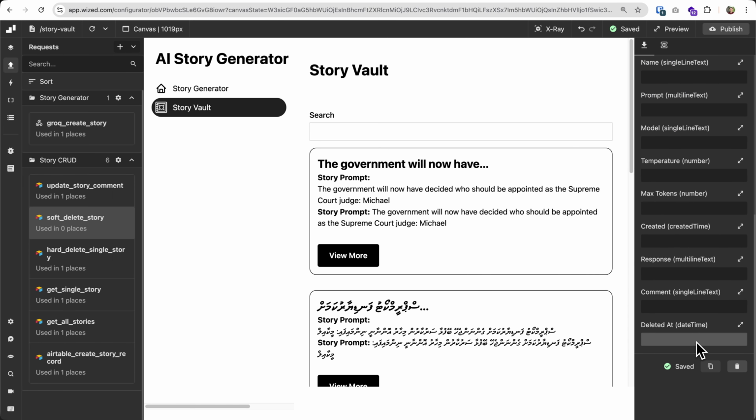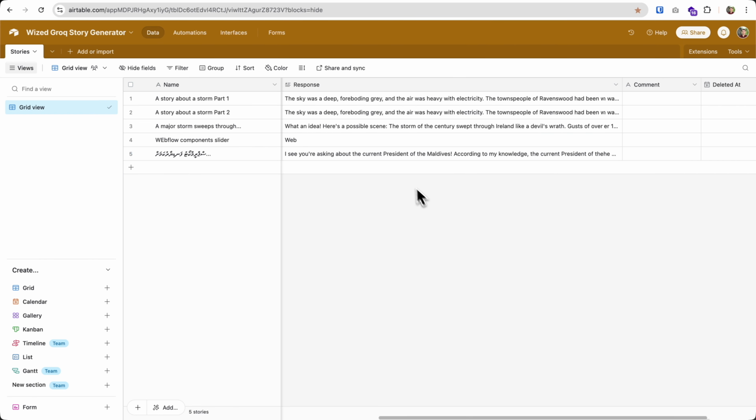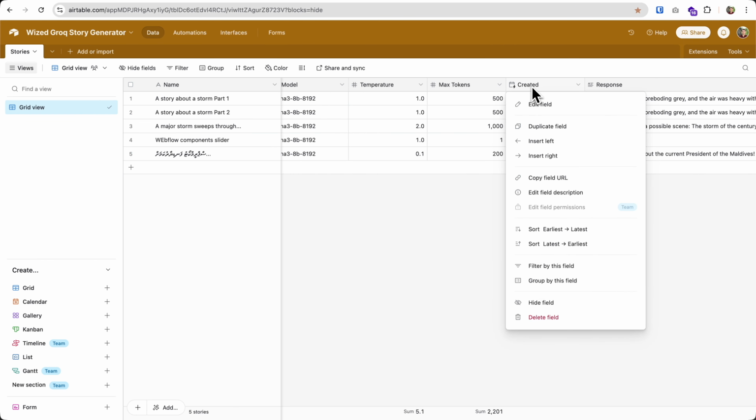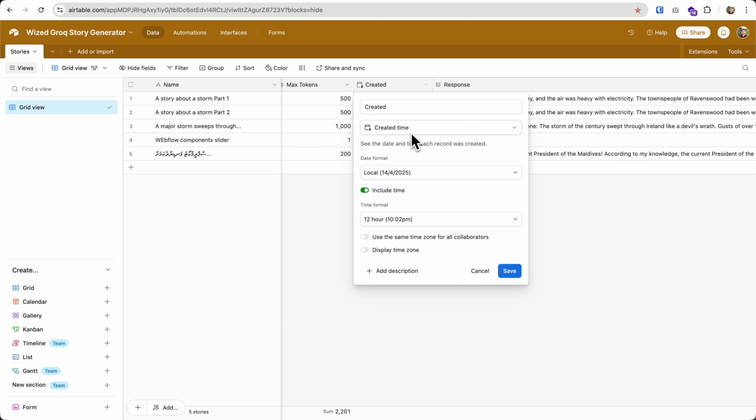Down here, we want to go down to deleted at. Now, for created, we weren't entering this in Wized. The reason is created at is actually a special kind of field that tracks automatically the created time.